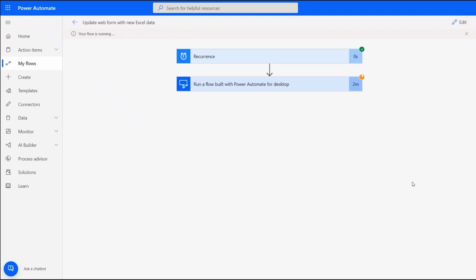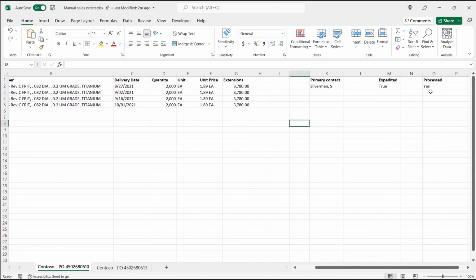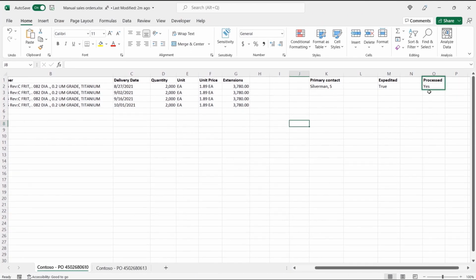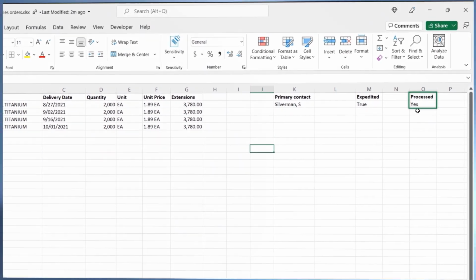And back in Power Automate, we can see the flow succeeded. We sped it up a little in the interest of time. It completed in about 2 minutes. And if I hop back into Excel one more time, you'll see the same processed cell that we saw earlier is marked as yes. Now this already saves, by the way, a ton of time. And as you saw, the steps and the logic to set all this up are pretty straightforward.